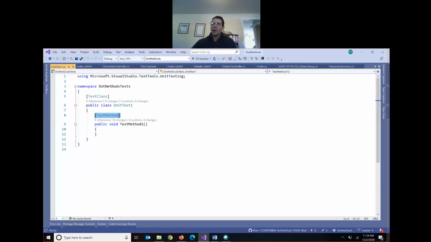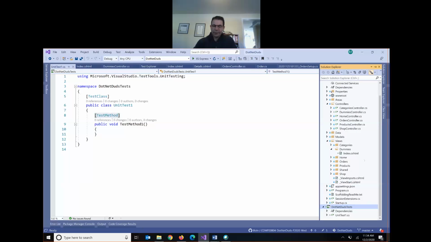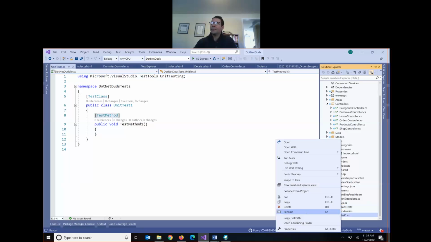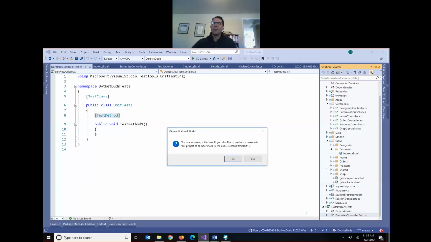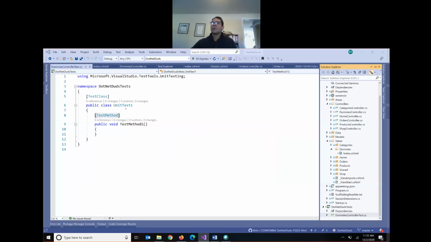Now it's called Unit Test 1. I'm going to refactor that. I'm going to rename it. So in Solution Explorer, I'm going to right click and rename this to Dummies Controller Test. And when I hit enter, Visual Studio will ask if I want to rename all the references. I'm going to say yes. So that's going to change my class name as well.